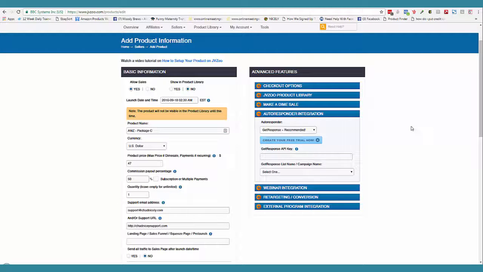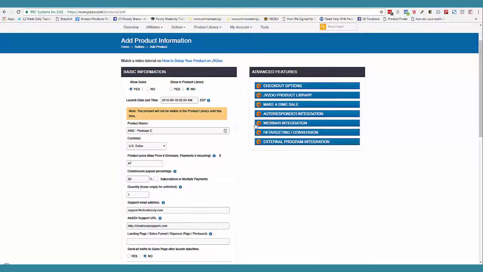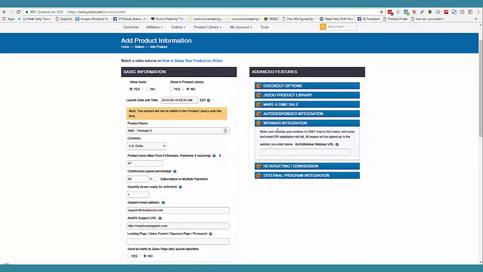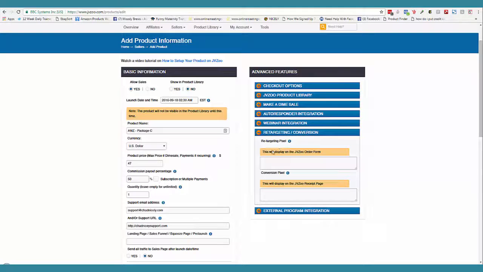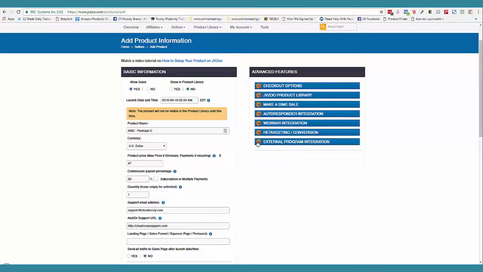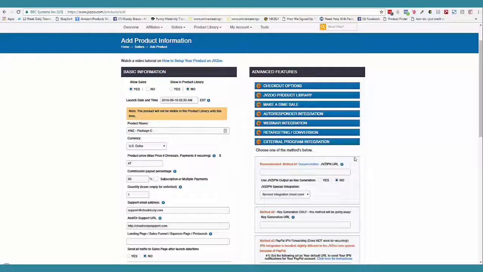But remember, it's not really necessary because with MemberHub, we are putting it into your autoresponder for you. So I'm going to minimize that. Webinar integration, again, we're putting them into a webinar for you as well. You can do retargeting if you want. So you go and you place your retargeting pixels here, and then JVZoo will fire those off for you. But finally, this is the one that we care about right here.